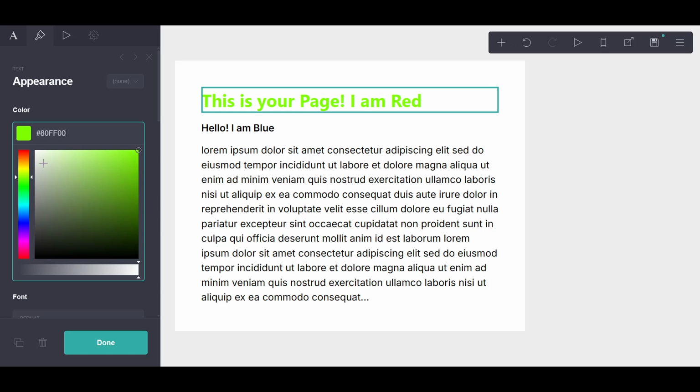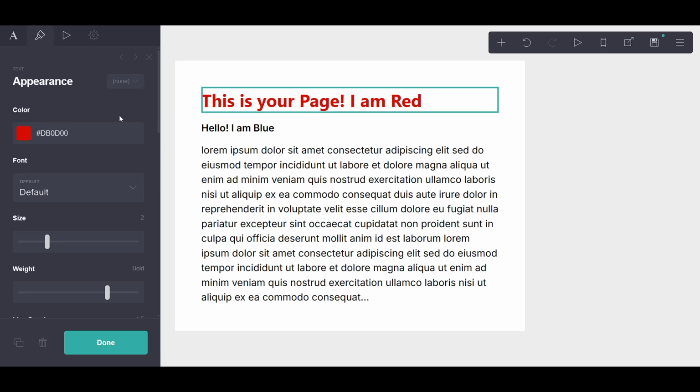Alternatively, if you have a specific color in mind, say a brand color or perhaps a shade you've seen elsewhere, you can use a hex code. This is a 6-digit code that precisely represents a color in web design. Simply enter your desired hex code into the designated field, and instantly your text will transform to reflect the new selection.